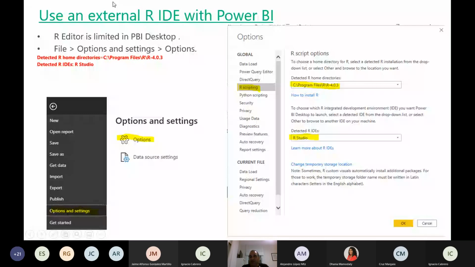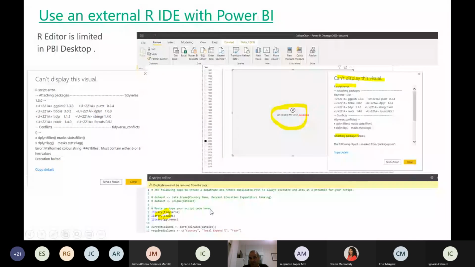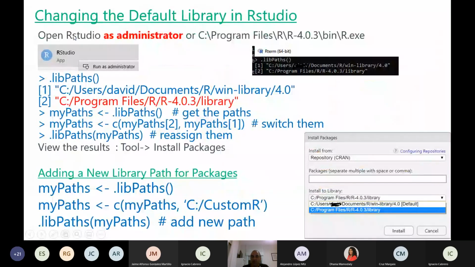Our editor in Power BI is very limited, so if you have a problem, you get this error message. When you open RStudio, you should open it as administrator, and then check which are your R libraries. In this example, you go to RStudio and write .libPaths(). You will get the path of the libraries. You can change them from the menu or manually here, but you can leave the default.